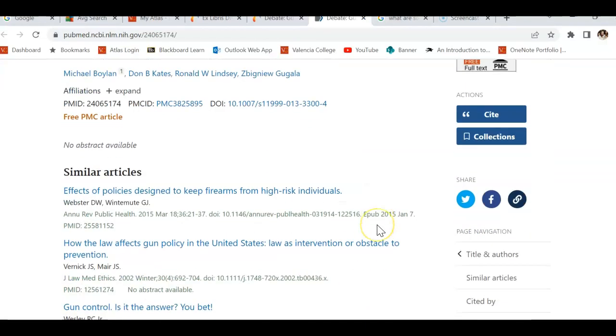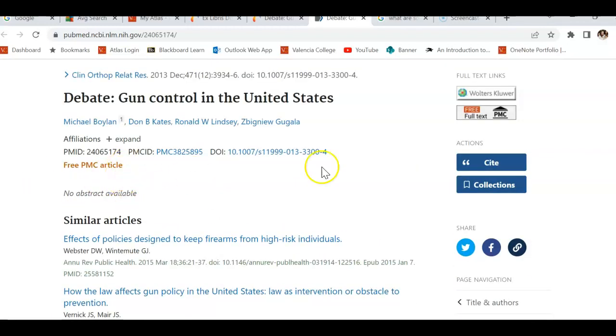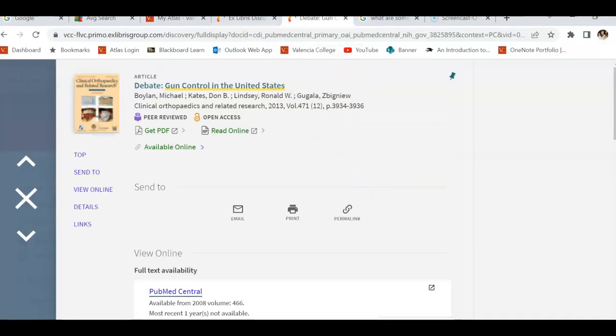So it says, here's our full text. I can click on full text and let's see what happens. So here's my article or information to my article. I can get my article from here. There's also that citation option. So this can be a good way to search the library as well.